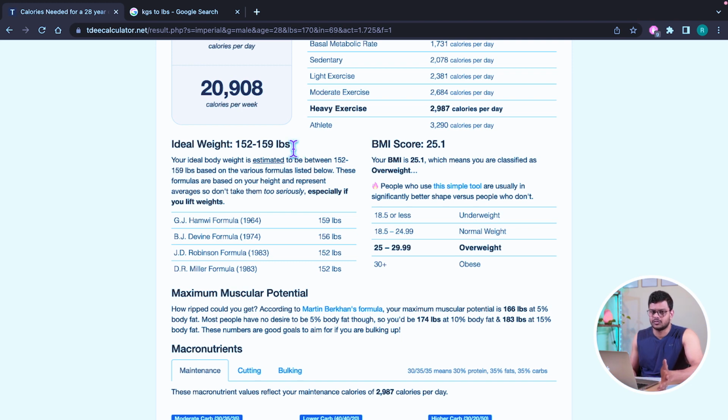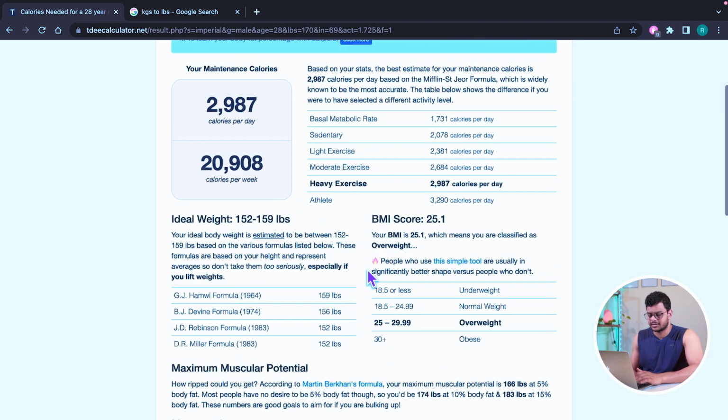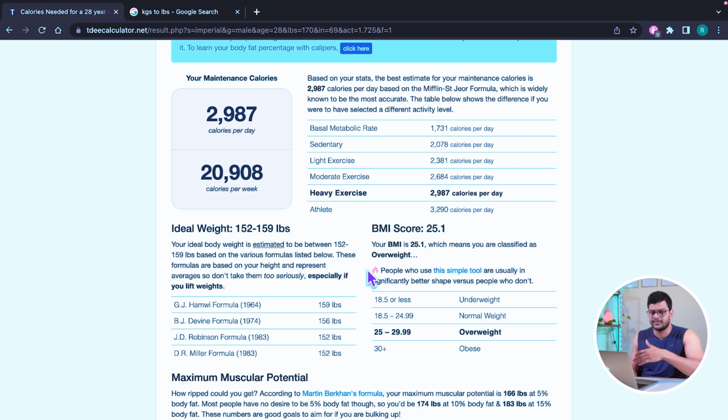So if you are someone who doesn't get much physical activity, then you can try to maintain your current body weight in this range. But if you are someone who is lifting weights and trying to build muscle, you need not take this range so seriously.